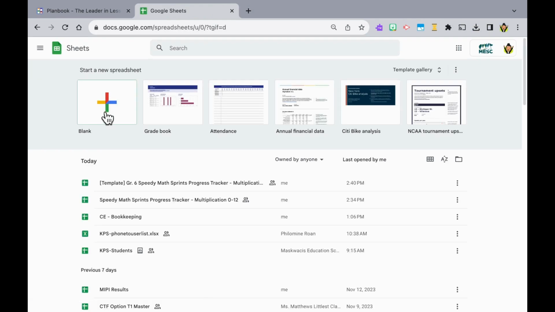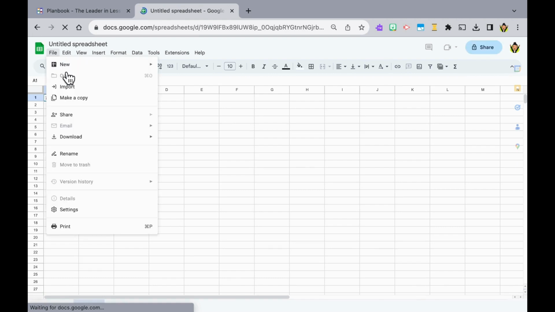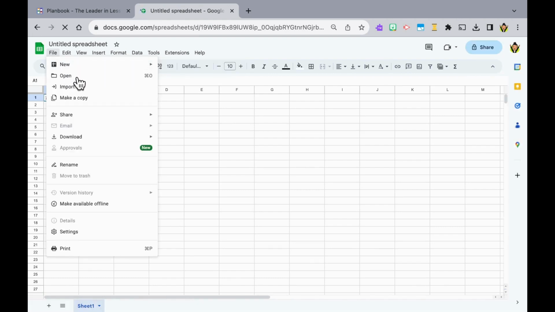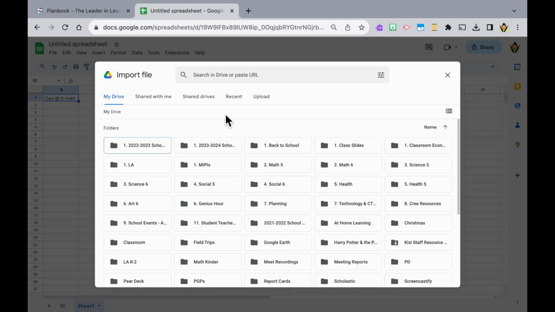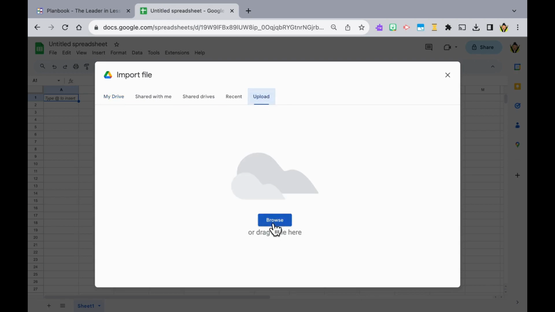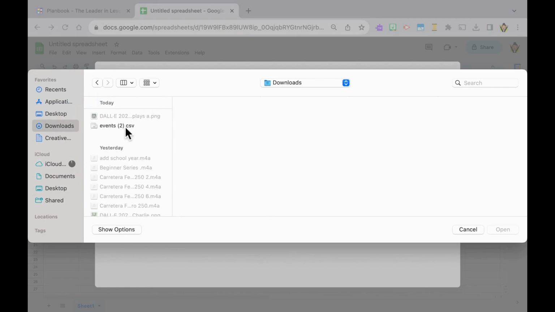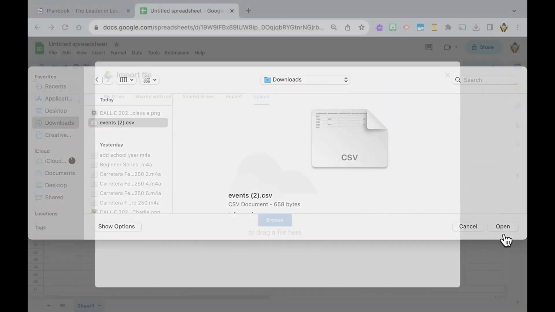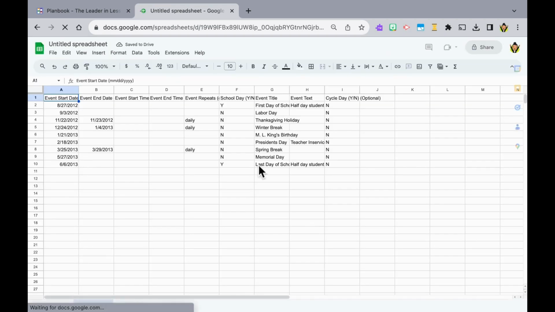Create a blank sheet. Go to File, Import, and then Upload. Browse. Go to your download folder and then click Open. When the Import File dialog pops up, you can just click Import Data. Probably a good idea to rename your sheet for the current year.